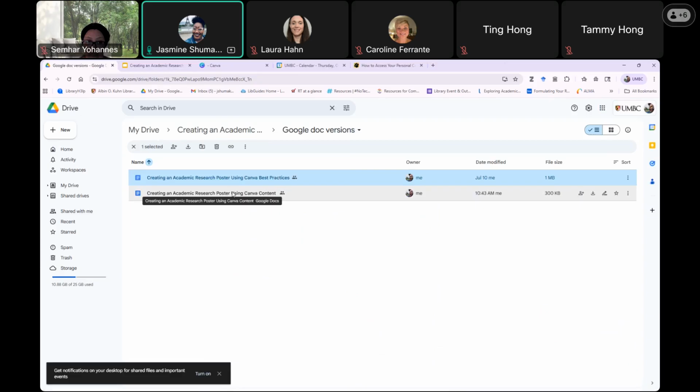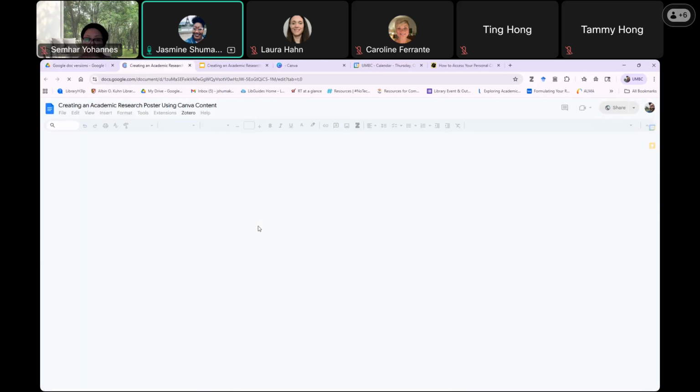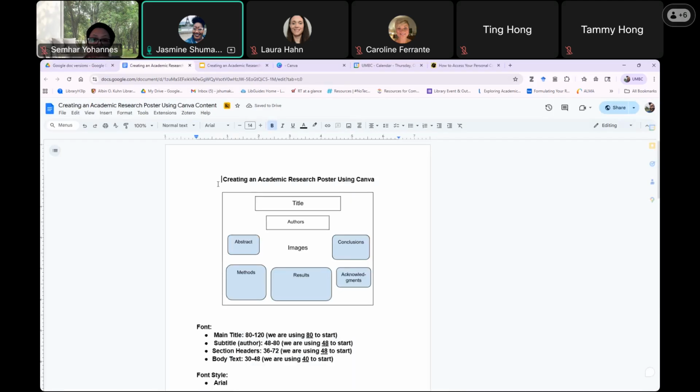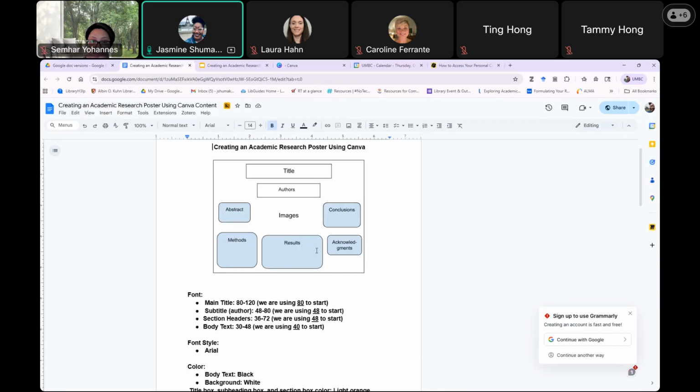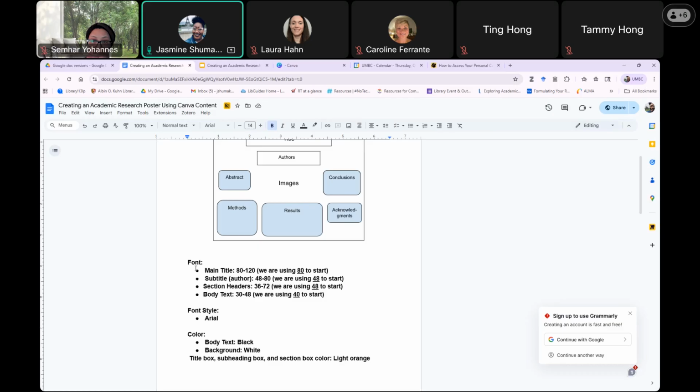Next, if you're following along with me, I'm going to be pulling directly from this Creating an Academic Research Poster Using Canva content document. As Semhar was kind enough to mention earlier about the recommended font sizes, you'll see what we're going to be using today. With that range in mind, we've put what we're going to be starting at.